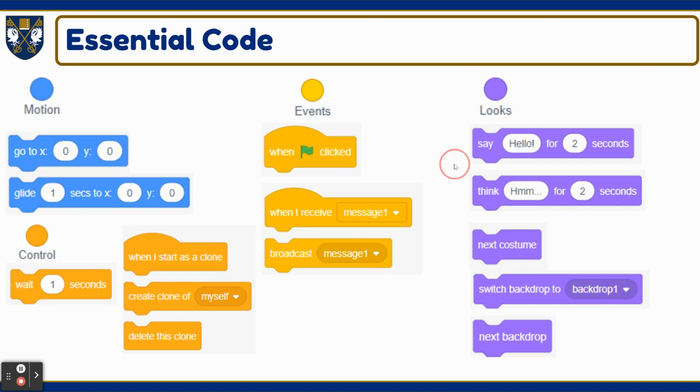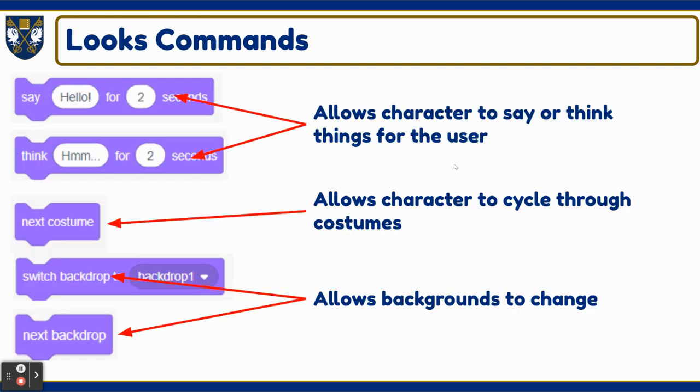Particular ones that I want to point out: in the Looks section, we've used the say and think commands previously. We have used next costume when we want to animate. We're now going to think about switching backdrops and changing to next backdrop. So this switch backdrop command allows us to switch to a particular backdrop. And next backdrop allows us to cycle through backdrops in sequence.